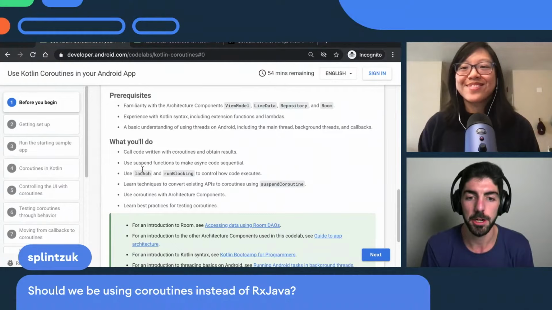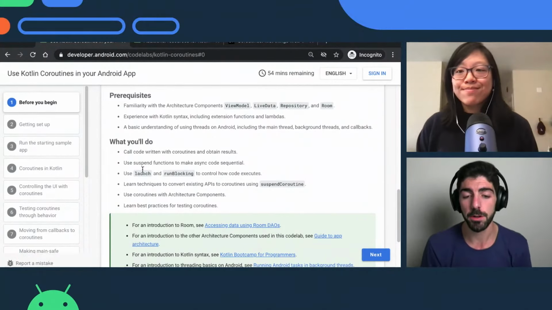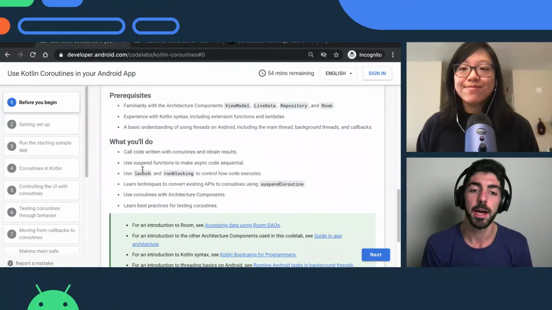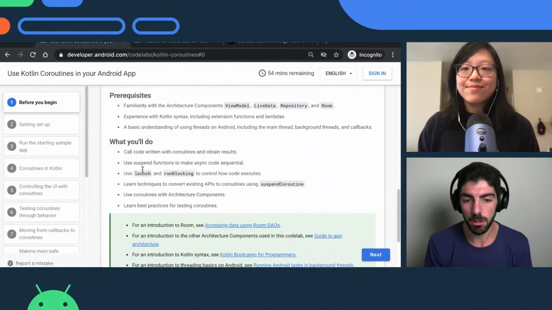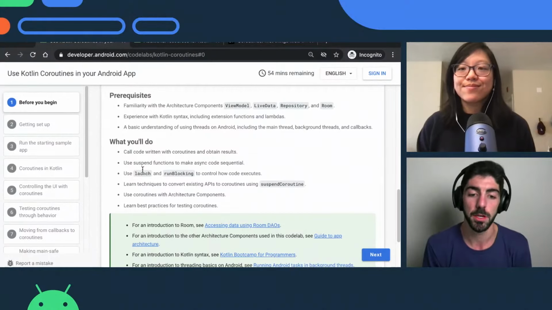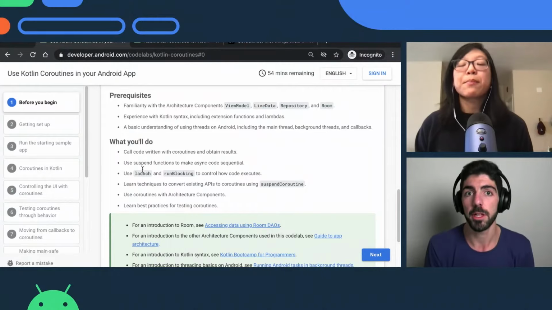I hope that's clear. And regarding RxJava, it is also a solution for asynchronous programming in Android, and it was pretty popular in the past, whenever coroutines weren't there. But at Google and Android, we recommend using coroutines for this specific use case, because, as I was saying, all our Jetpack libraries are really well integrated with coroutines.